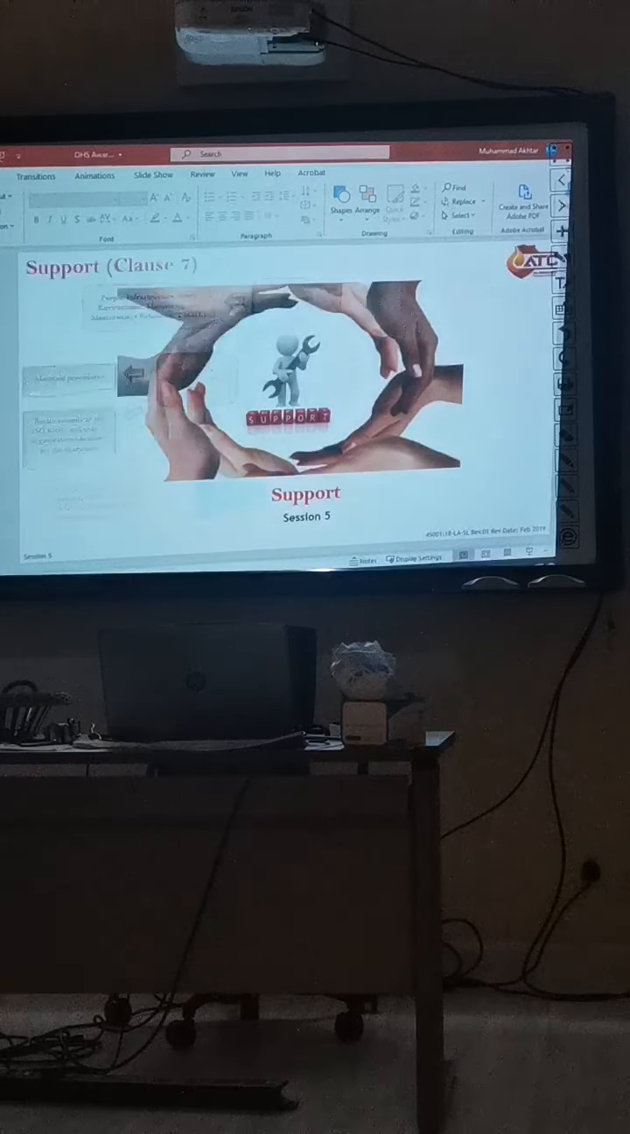Communication, same: internal communication and external communication. The organization needs to establish a process for how to communicate, to whom it will be communicated, when it will be communicated, and how it will be communicated. So that process is required in the organization, for how you will internally communicate.